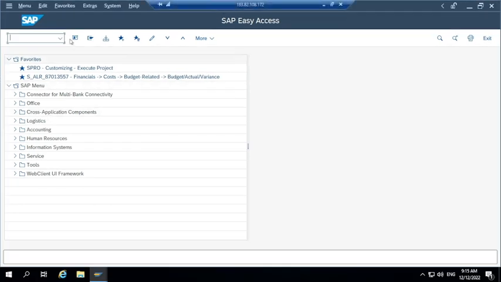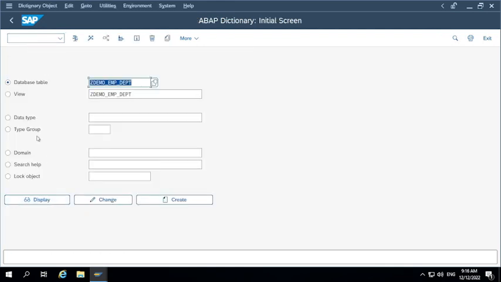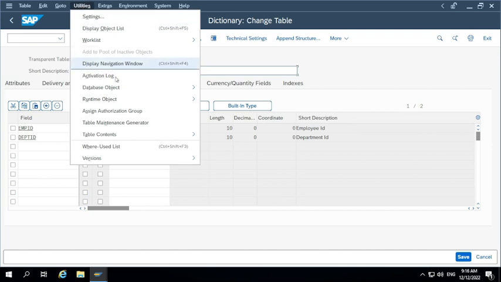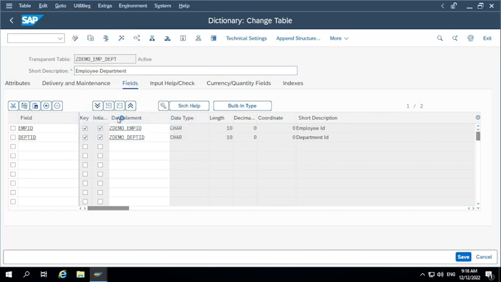So what are the possible interview questions on the table maintenance generator? How can you generate the table maintenance screen? What is your answer? Go to SE11 table, change mode, go to Utilities, Table Maintenance Generator.